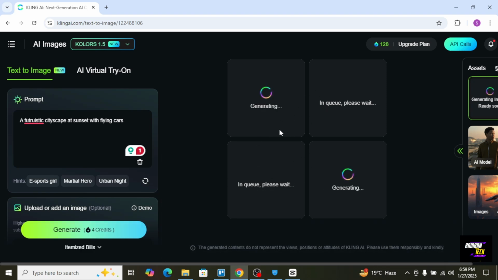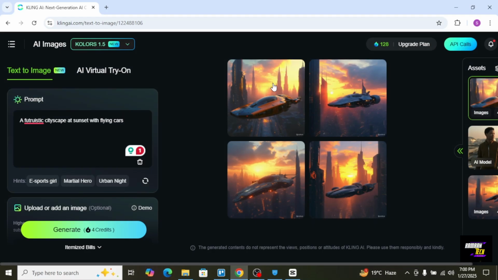So it will be in a queue. There are four sample images for the animation, so you will have to wait a moment. Here you will see that in this way you just create it by giving a prompt, and the text to image is generated easily.